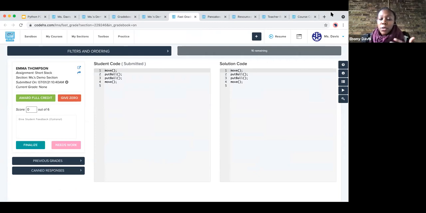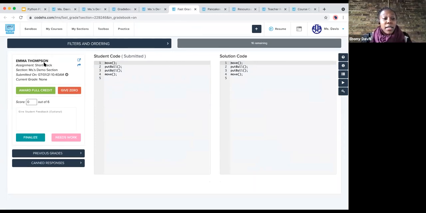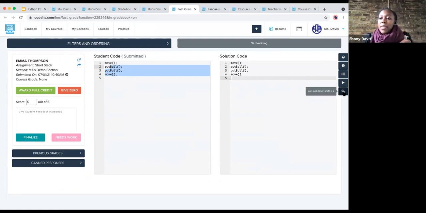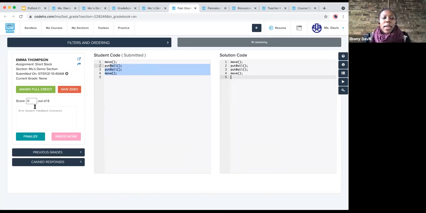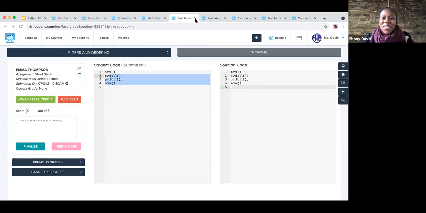So if you click into fast grade, this is what you'll see. You'll see information about the student, about the assignment, when it was submitted. And then here on the left, you have the student's code, and on the right, you have the solution code. A cool thing about fast grade is you can directly run the code from this page. This play button will run the student's code, and this key will run the solution code. So you're easily able to see if the student is doing something correctly or if they need a little bit more work. And you can grade directly from here. You can give feedback. So you have a very quick option to go through and grade student submissions.